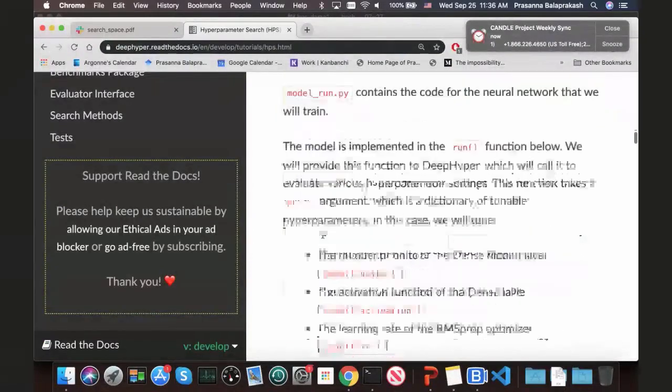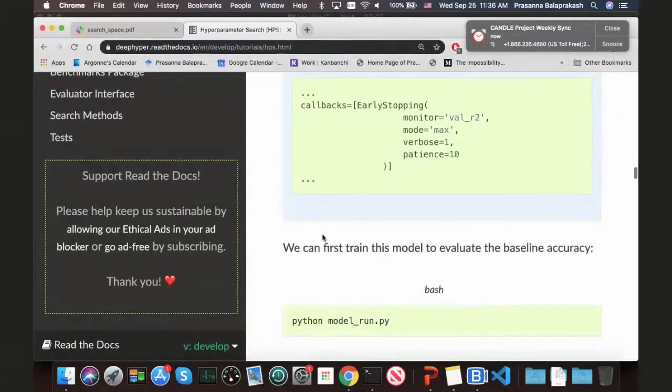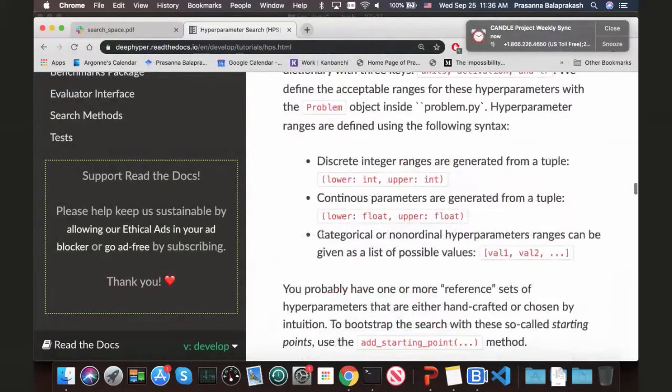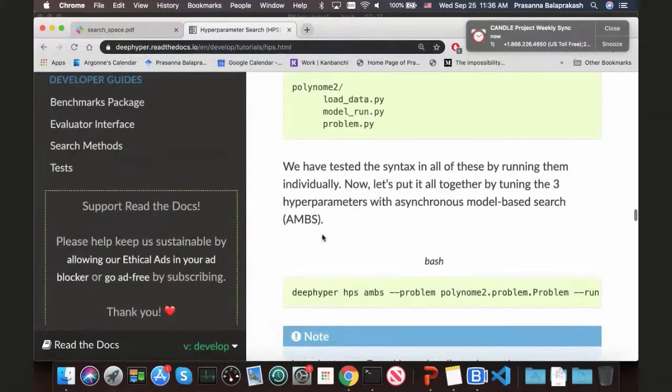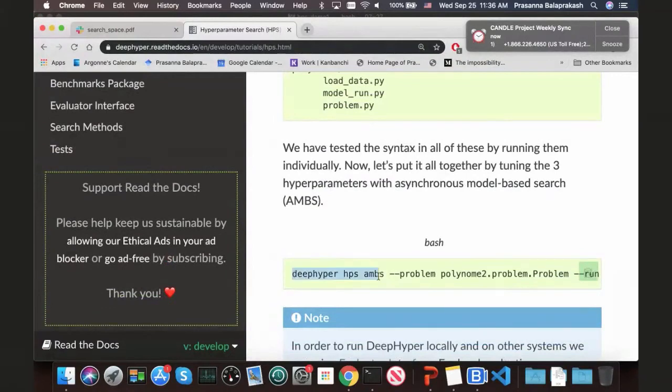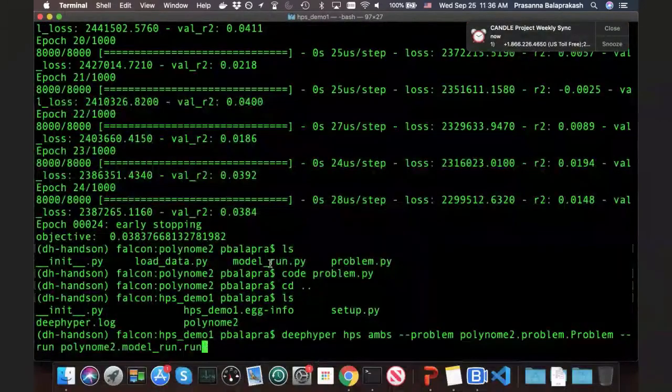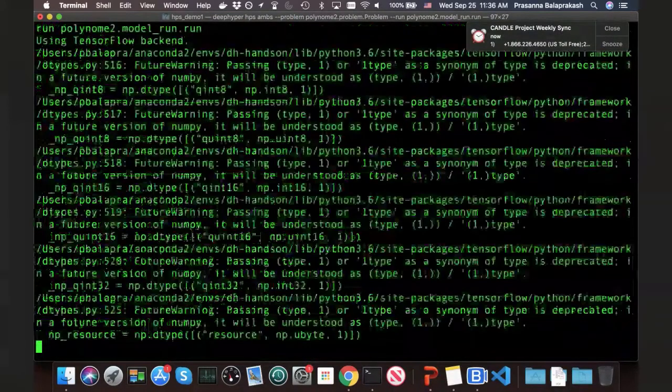You can go through the documentation as well. Basically, this is what we explain here. Running the search locally is simply this command: deephyper hps ambs, asynchronous model-based search, with the problem being polynom2.problem and the run being model.run. These are the command line parameters to run the hyperparameter search. Okay, so now let's run that.